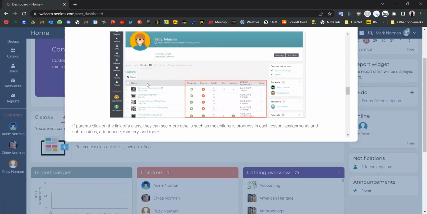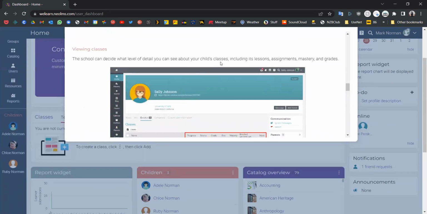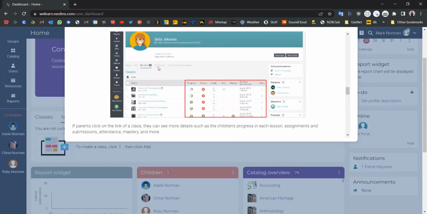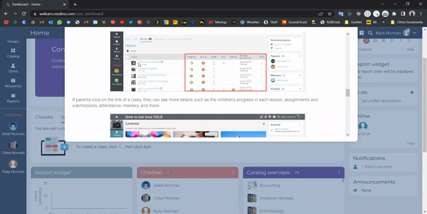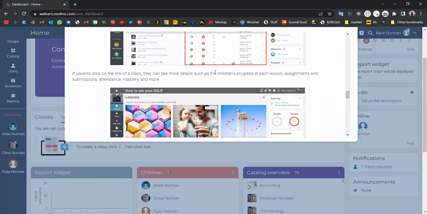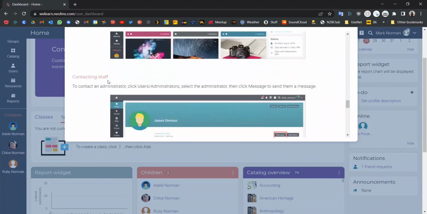If you go to the classes, you can see the current classes. You can see information about their lessons, assignments, mastery, and grades. You can see completed classes as well, which we haven't seen here because none of my children in this example have completed their subjects. And again, if you click on one of these classes, an individual one like advanced photography here, you can see each lesson progress, assignments, submissions, attendance, mastery, and more.